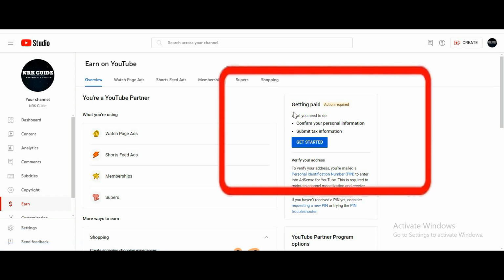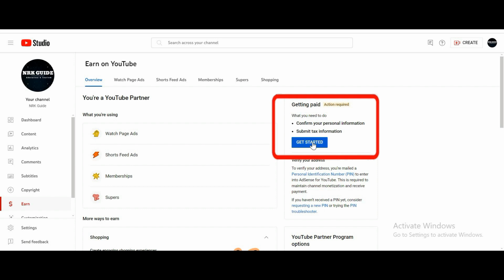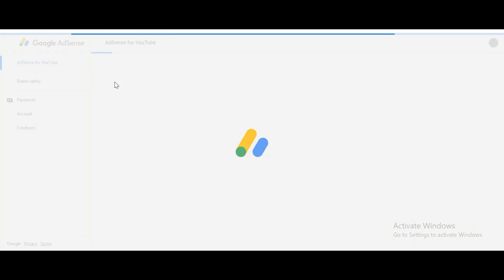Click on Earn. Here it says Getting Paid, Action Required. Click on Get Started. It will navigate you to Google AdSense sign-in page. Sign in to your AdSense account.